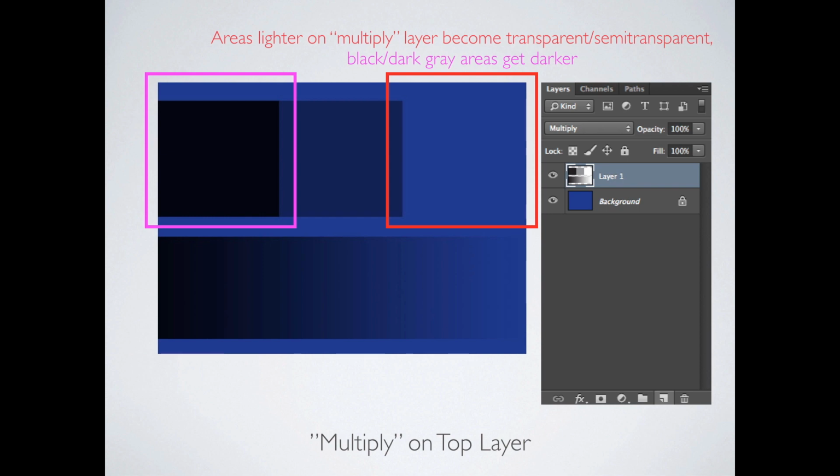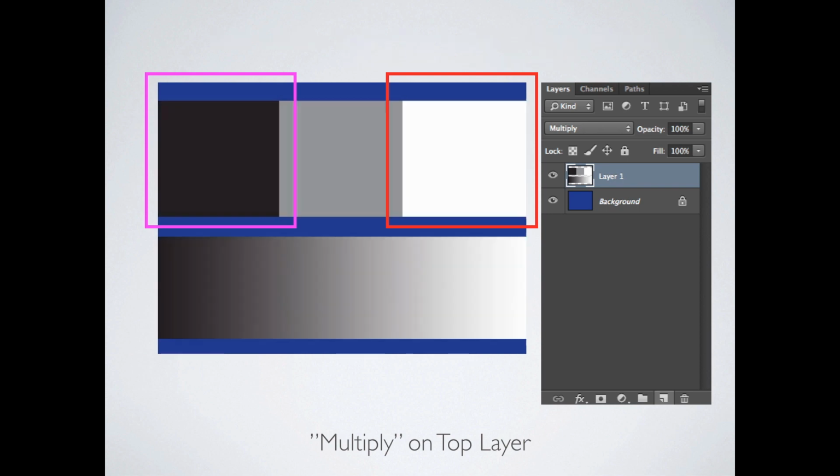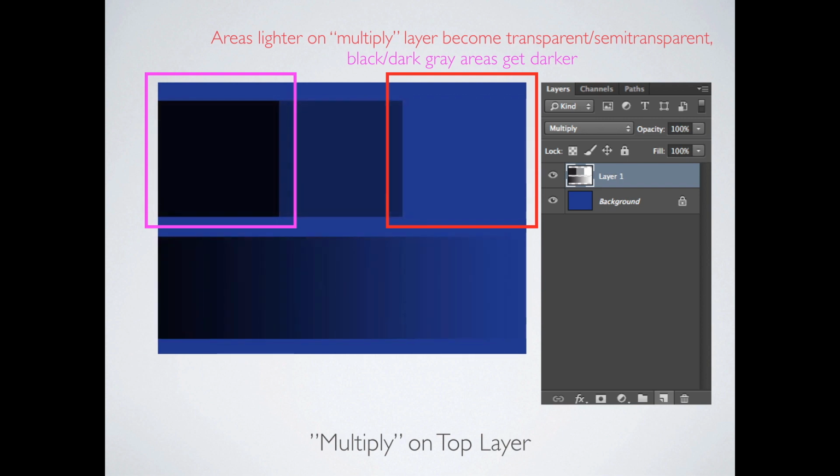So let me back up really quick, and we'll flip through these one more time so you guys can see it. There we go. All right. So there we are with our solids. We apply a multiply blending mode, and the white becomes transparent. That's kind of the key thing here.